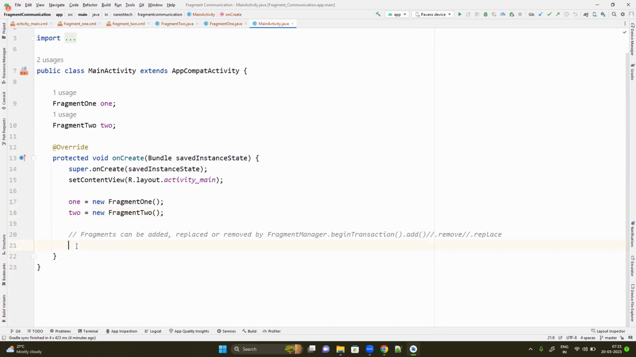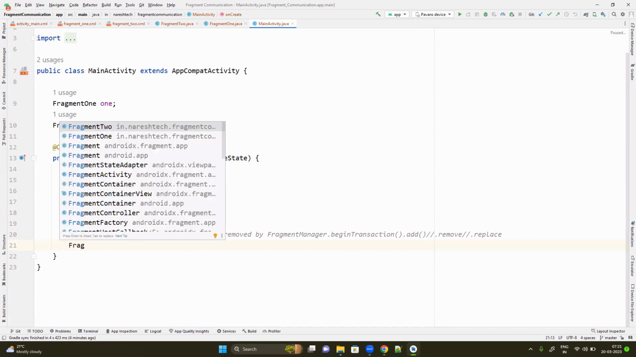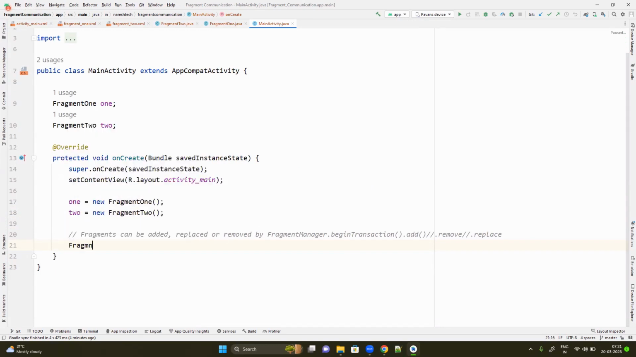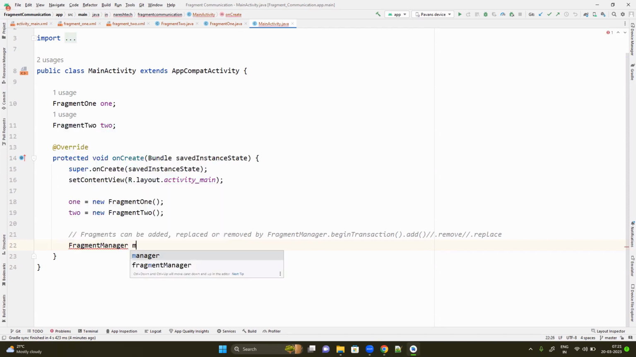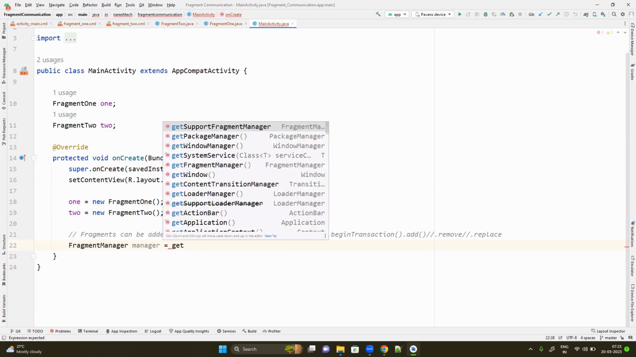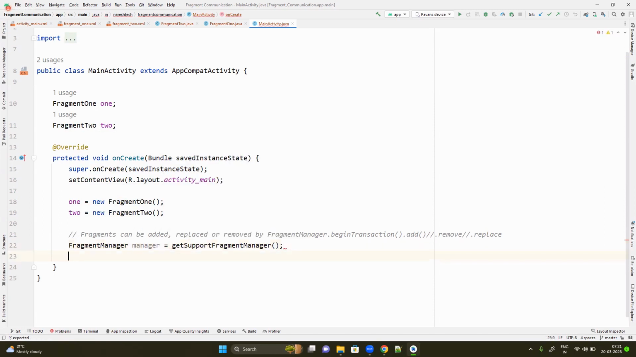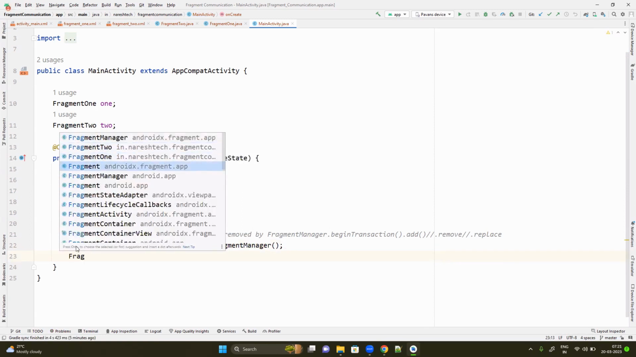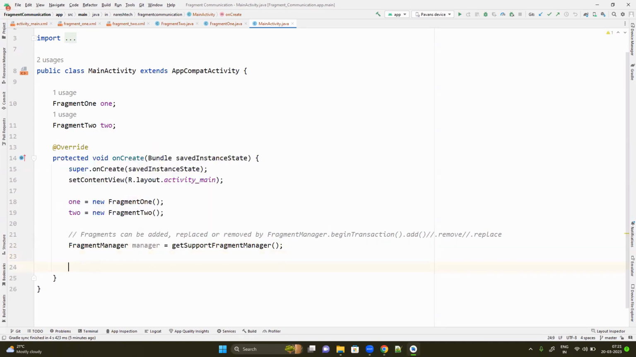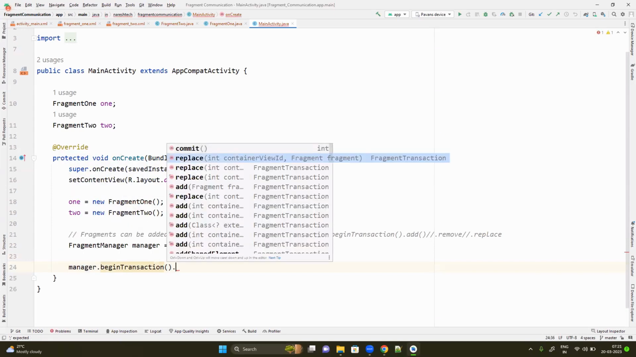So the first thing is to create a fragment manager. So we have fragment manager is equal to, this comes through the support library, so you can write get support fragment manager. Next, you can create a fragment transaction, or you can simply write manager dot begin transaction dot replace.